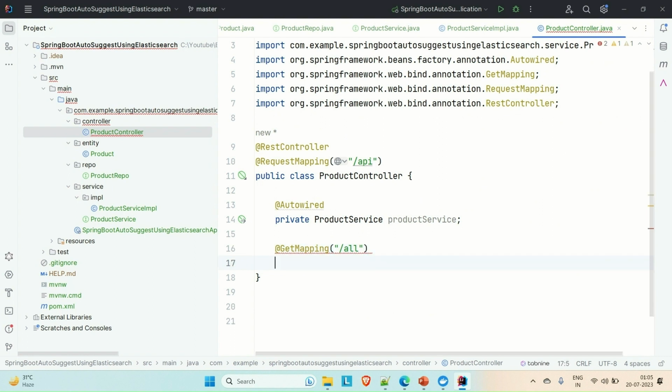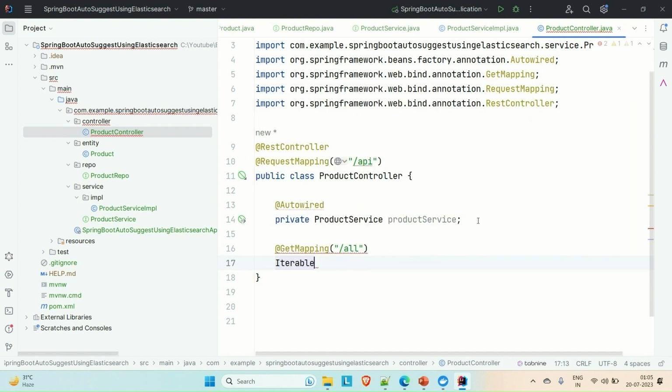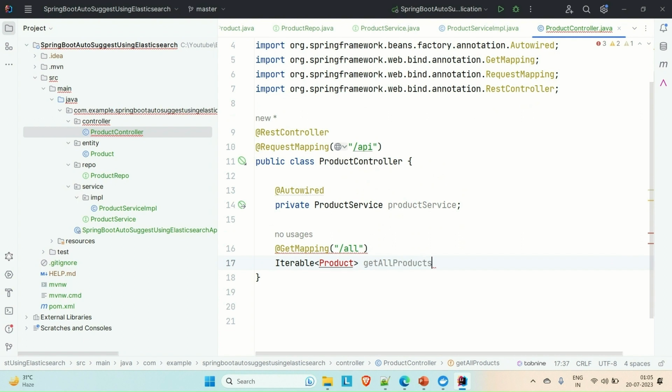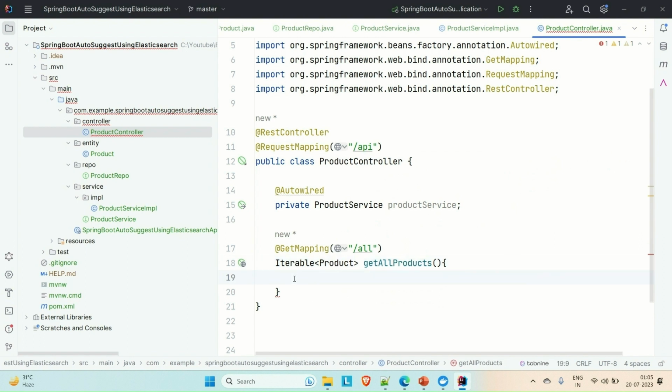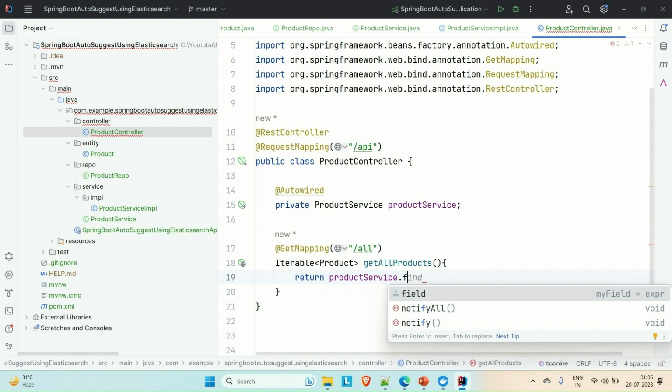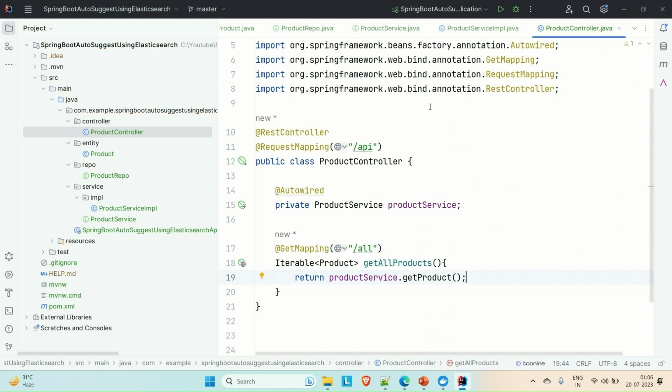Okay, and Iterable product get all products, and what it will do, let me first import the product here. Return product service dot, what is the method we have? It is get products. Okay, so we are good now.